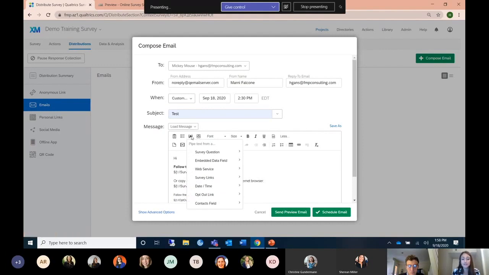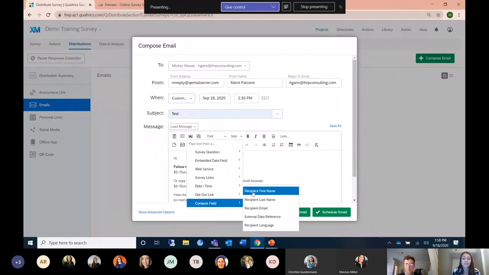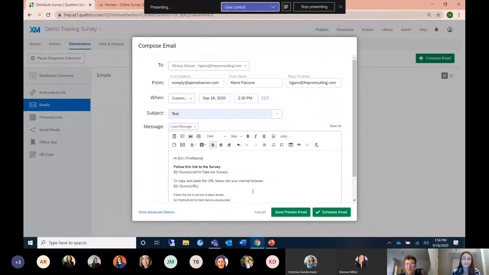So I'm going to click on insert piped text, and then I'll have all these different options. I can do it from a survey question, from an embedded data field if I had one in my survey. And I'm going to go down here to contact field, and then I'm going to select the recipient's first name. So that means that when my survey launches and I send it to my full contact list, each contact's first name will be pulled in to their email.